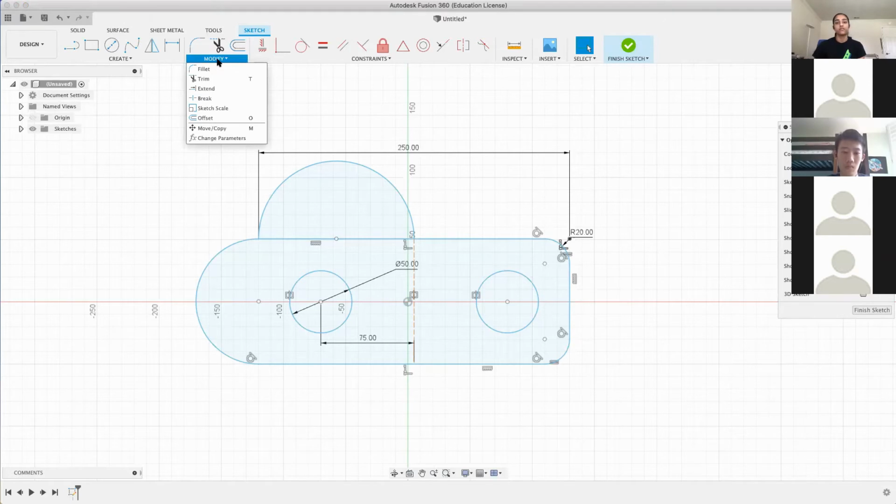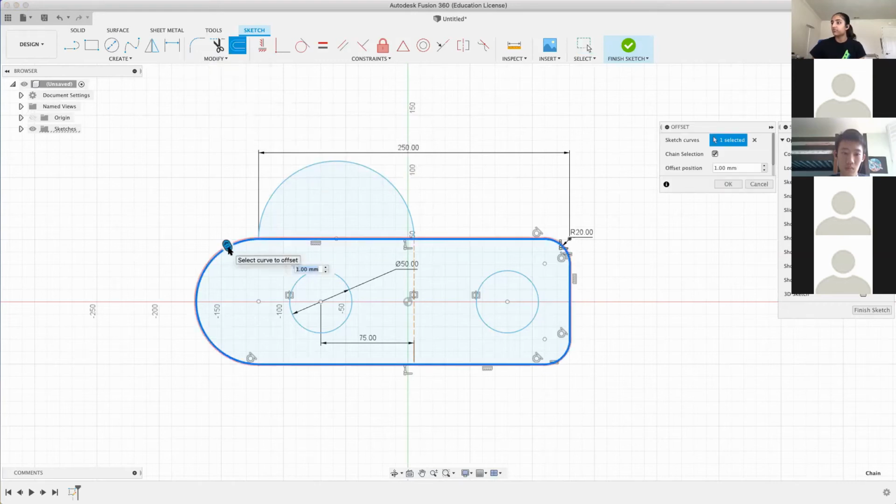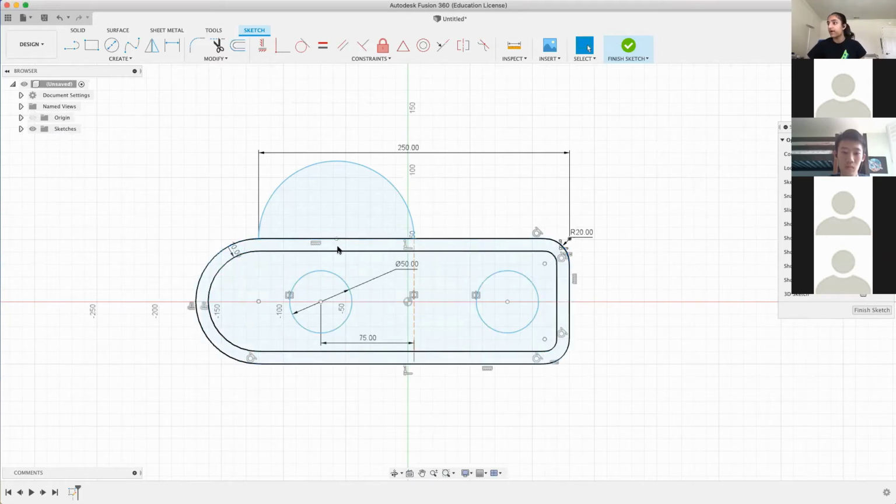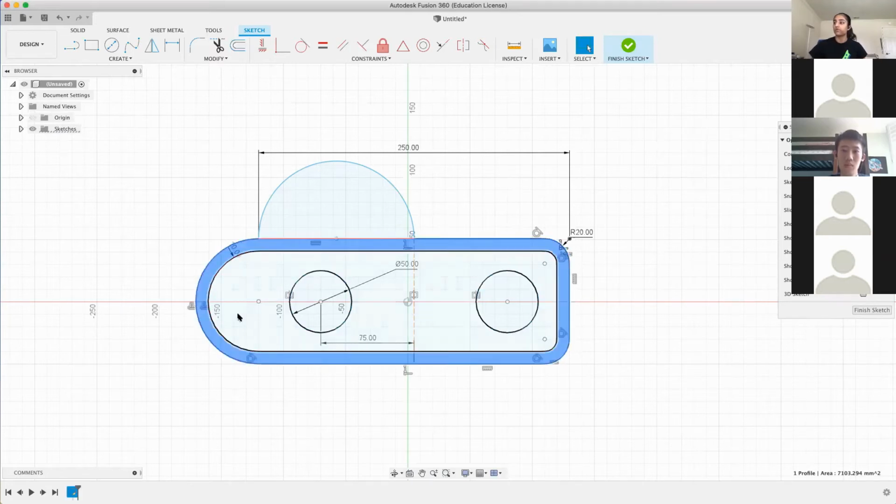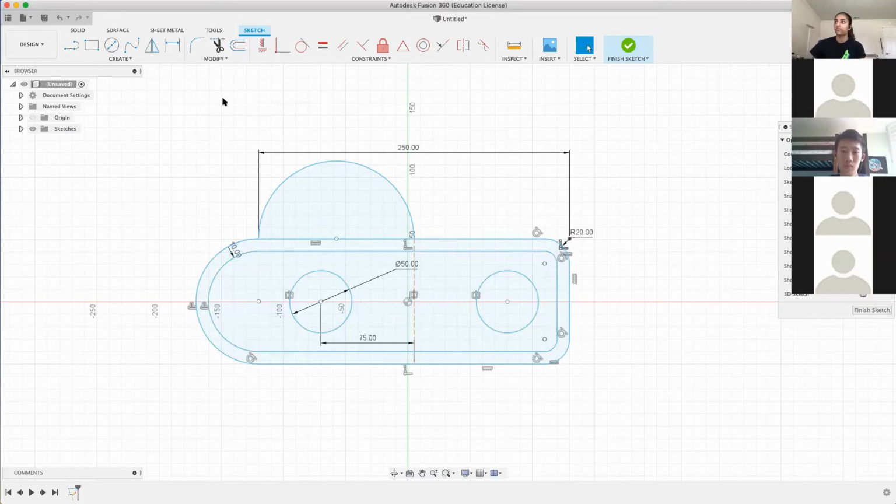The sketch scale function allows you to scale up or down your object, and then offset, I'll show it to you guys right now, allows you to actually create an offset geometry like this. And so if I define this to be -10 millimeters, now I have this thing split where I have a rim here and then I have the inside here.